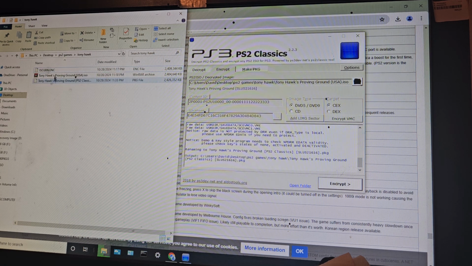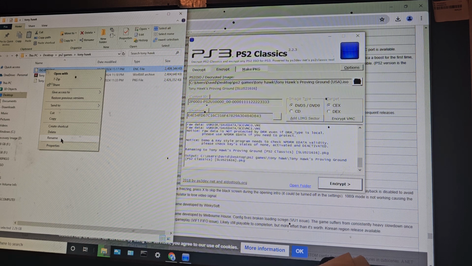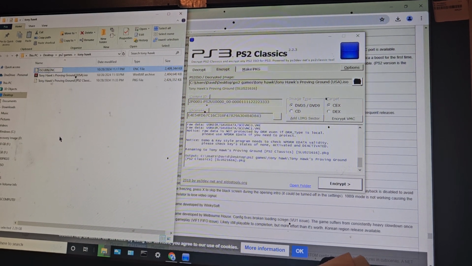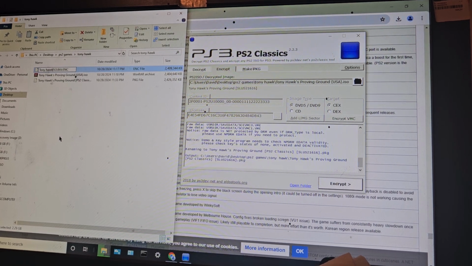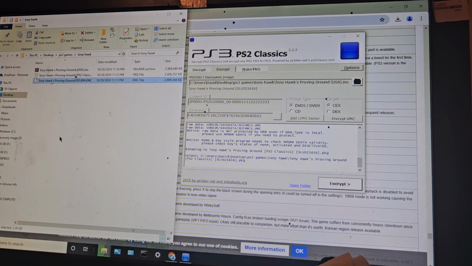So now, if you're going to use this package file, you can take this right here, or if you're not going to use the package file and want to use it through the Classics emulator, rename this, and we'll just say Tony Hawk's Proving Ground, and then we'll just save that since I don't need to make another package file for it. Do this after you make the package file, as it will not allow you to say Tony Hawk's Proving Ground and then create a package out of it.